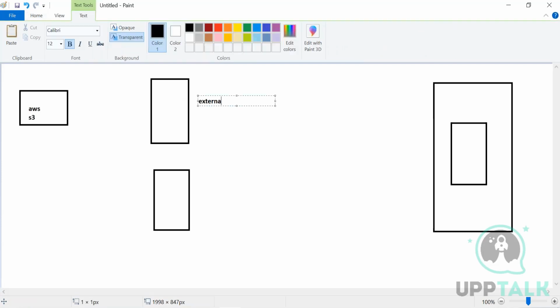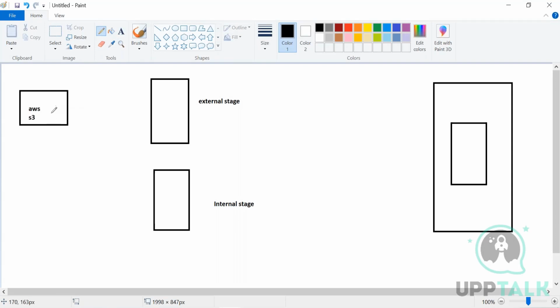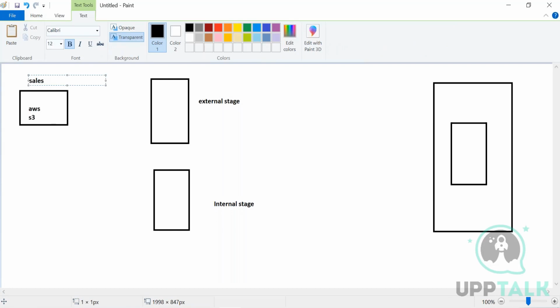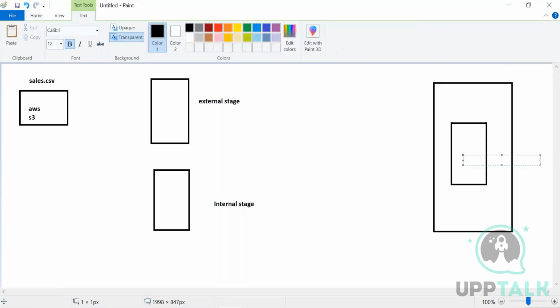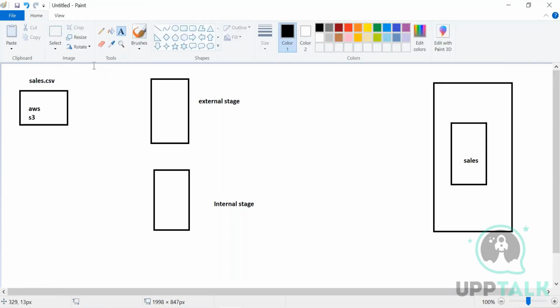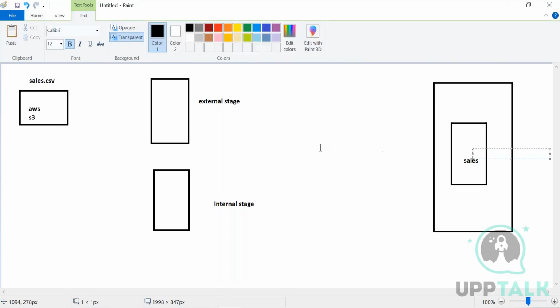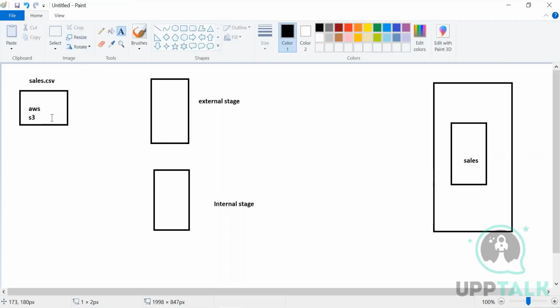So let's take this as an external stage, and this as an internal stage. I have a file called sales.csv, and I want to load the data from this file into my table, whose name is sales. I cannot directly load into the table. So first of all, I have to go to the external stage and load this file there.